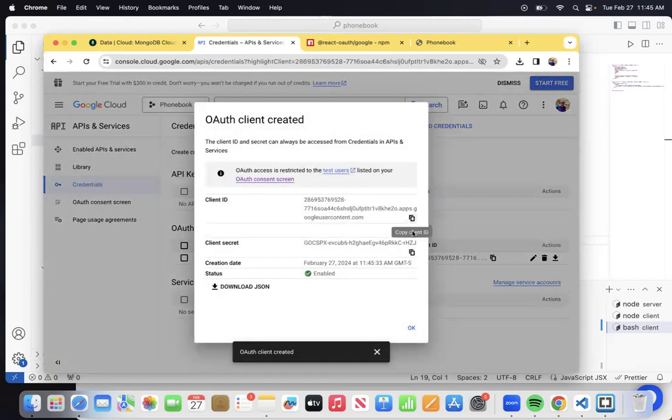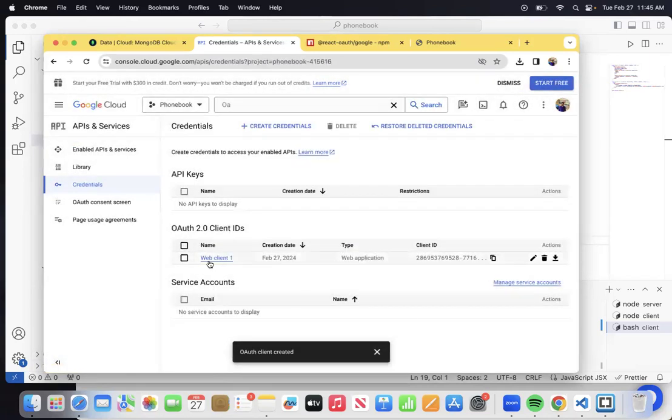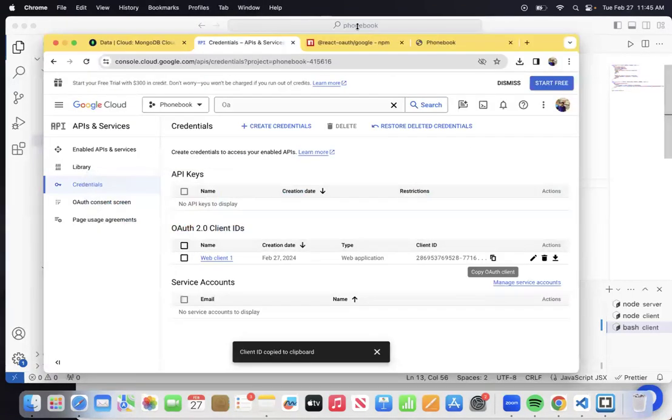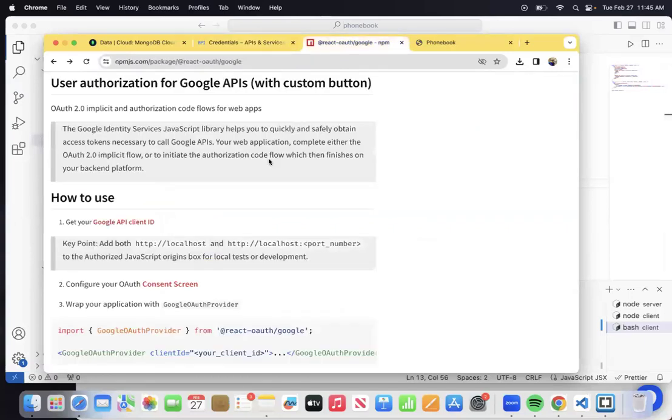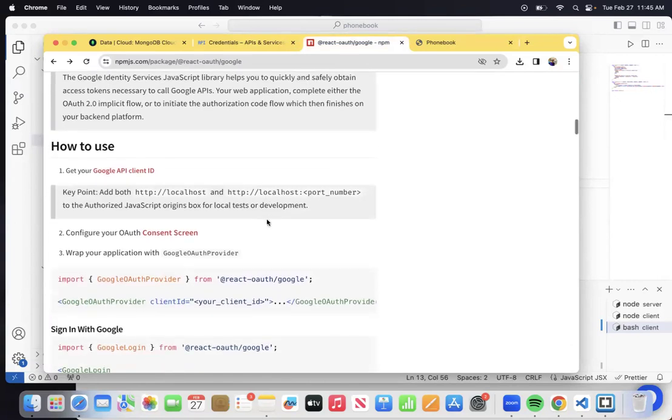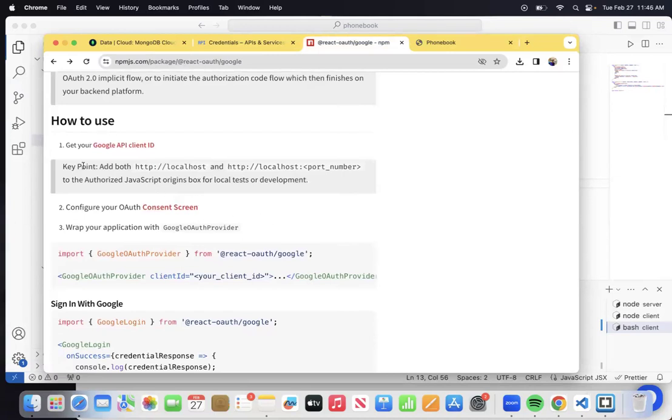So we are done with creating. Okay, our API client or OAuth client is ready. We can just copy this code and move on to what we're going to do in VS Code right now. So let's take a look at this again, the documentation. So our client is set up, our client ID is set up. Right, as you can see over here in the doc over here, they are also mentioning the same thing. You have to add both localhost and localhost port number.